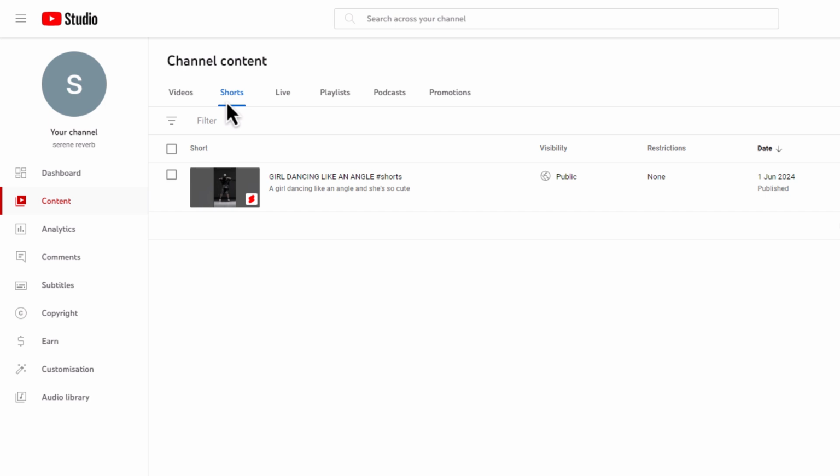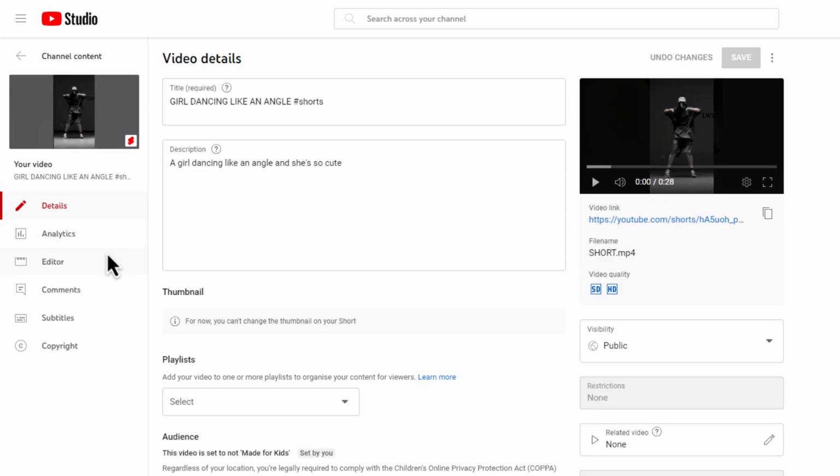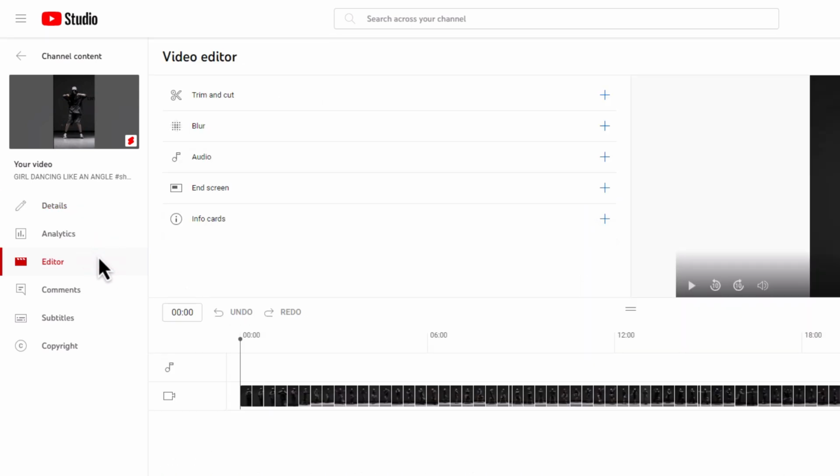Find the video to which you want to add music and hover your cursor over it. Click the Edit button, which looks like a pencil icon, just below the video. Go to the Editor tab on the left side of the screen. On the editing page, click on Audio.